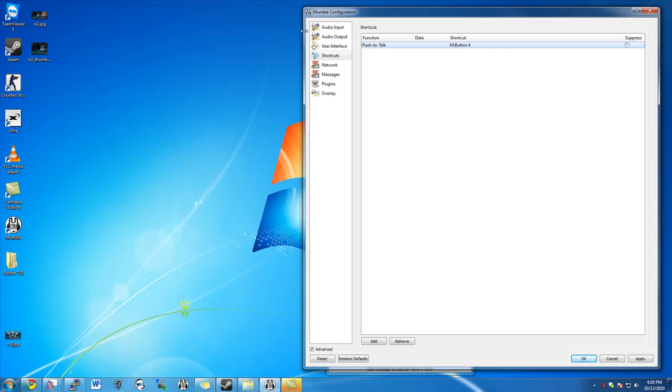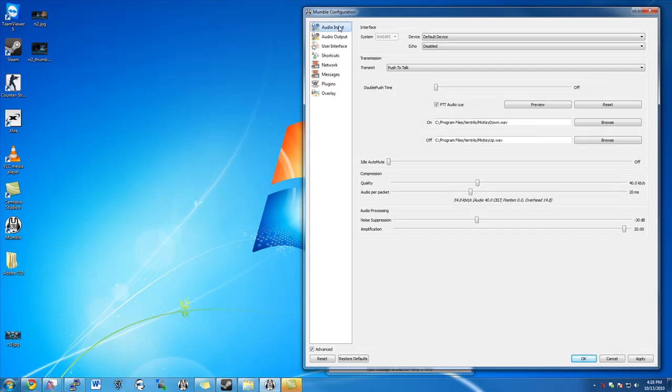Now, if you want to make it so that every time you use your push-to-talk key it plays a sound, you just go here to audio input, make sure you have advanced checked, and then go to PTT audio cue. This will play an audible audio cue when push-to-talk is activated or deactivated. The default Mumble one is very annoying, so if you have Ventrilo installed, you can do what I did here. I'll show you how to do that.